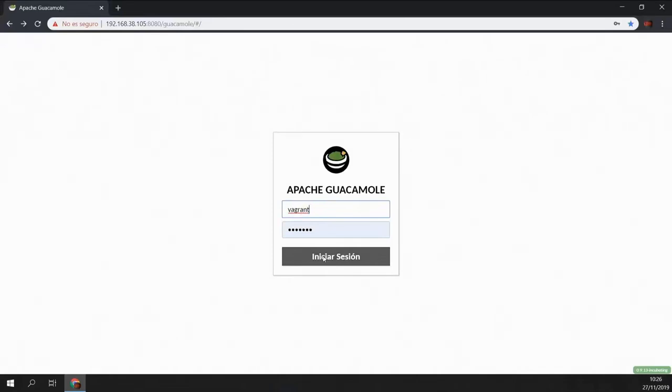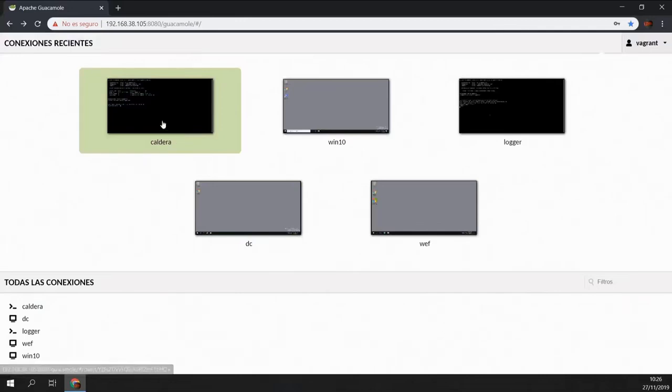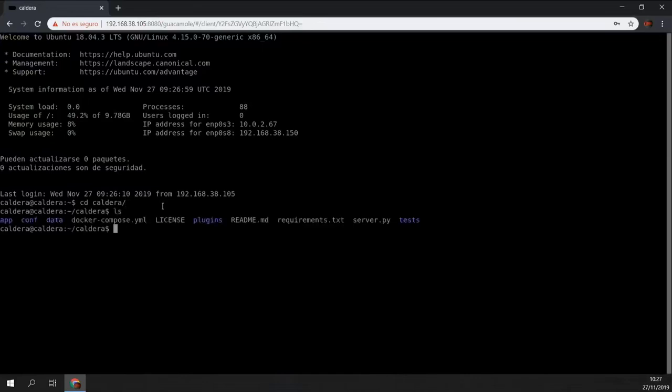Now we're using the same portal, whack-a-mole, as I have said earlier, and we're going to analyze everything through our browser. Now, as you've seen here, I have added the Caldera machine to whack-a-mole so I can administer it remotely through SSH, and we're going to lift Caldera.